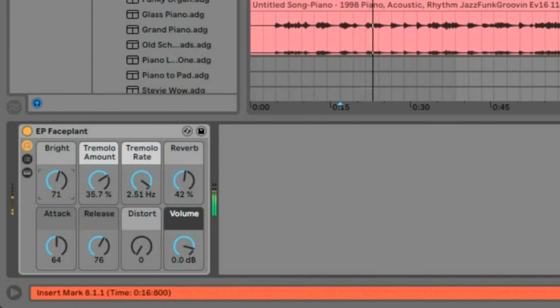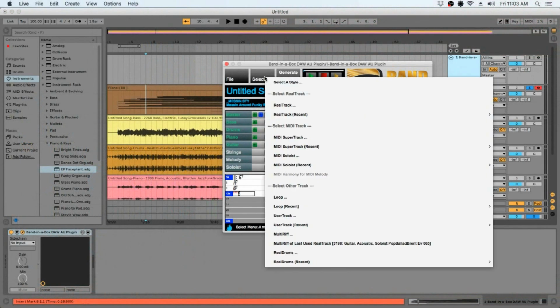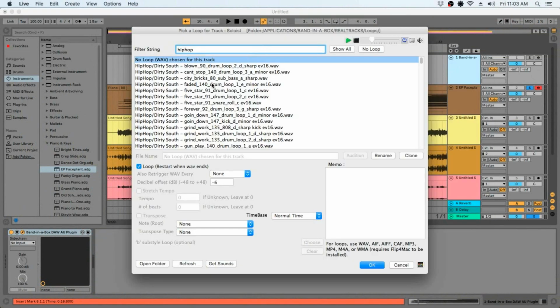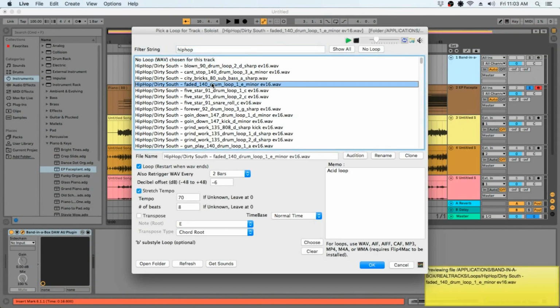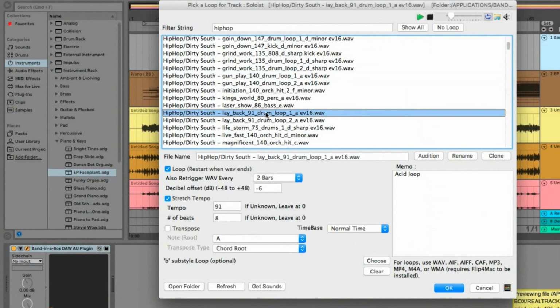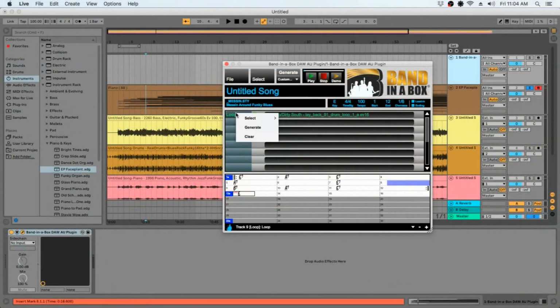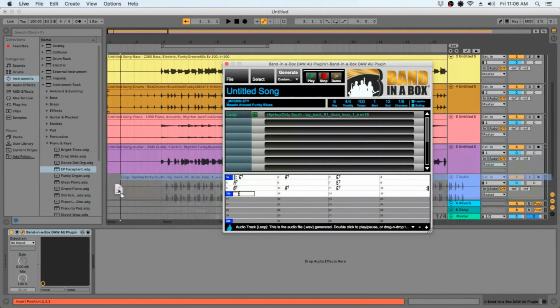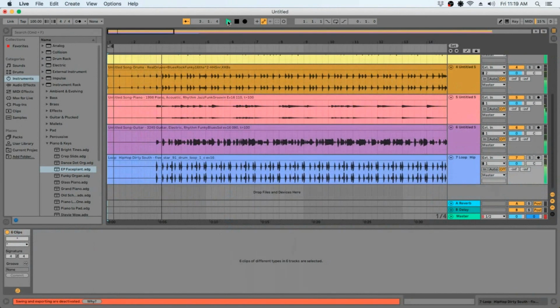Now I want to try and see if I can add a bit more of a modern flavor with a loop. Maybe I can find a hip-hop loop that will work. Like everything else in Band-in-a-Box, when trying to find the right instrument and part, just double-click to sample. And this one might be really cool. So I'll generate just the loop, I'll drag it in, and that sounds pretty cool.